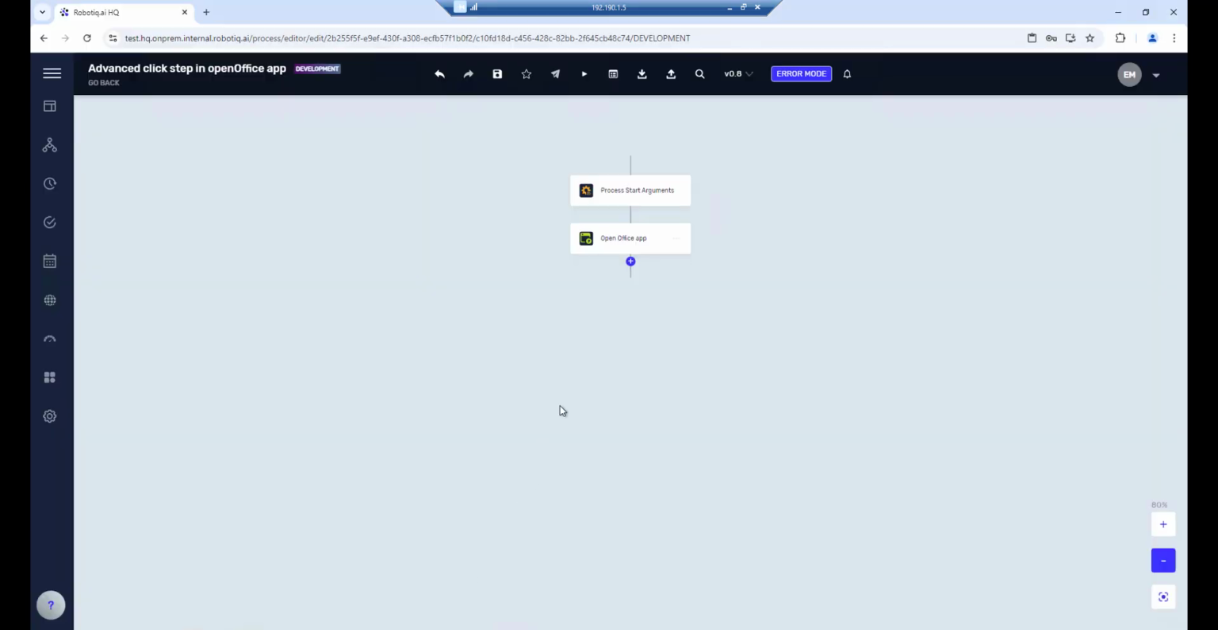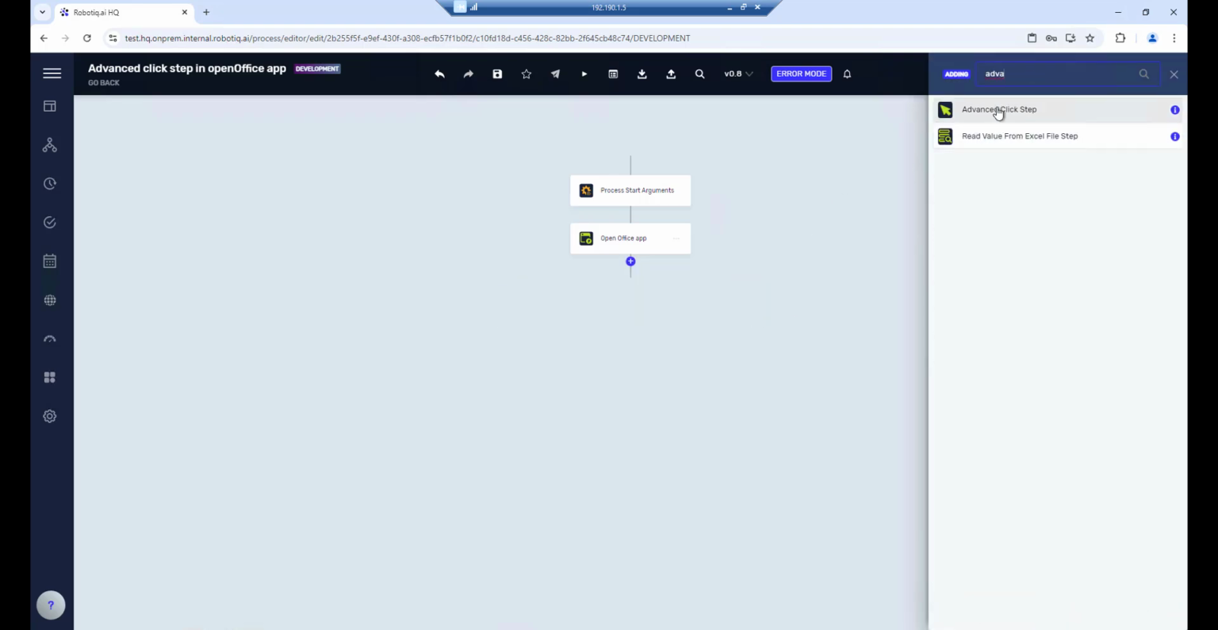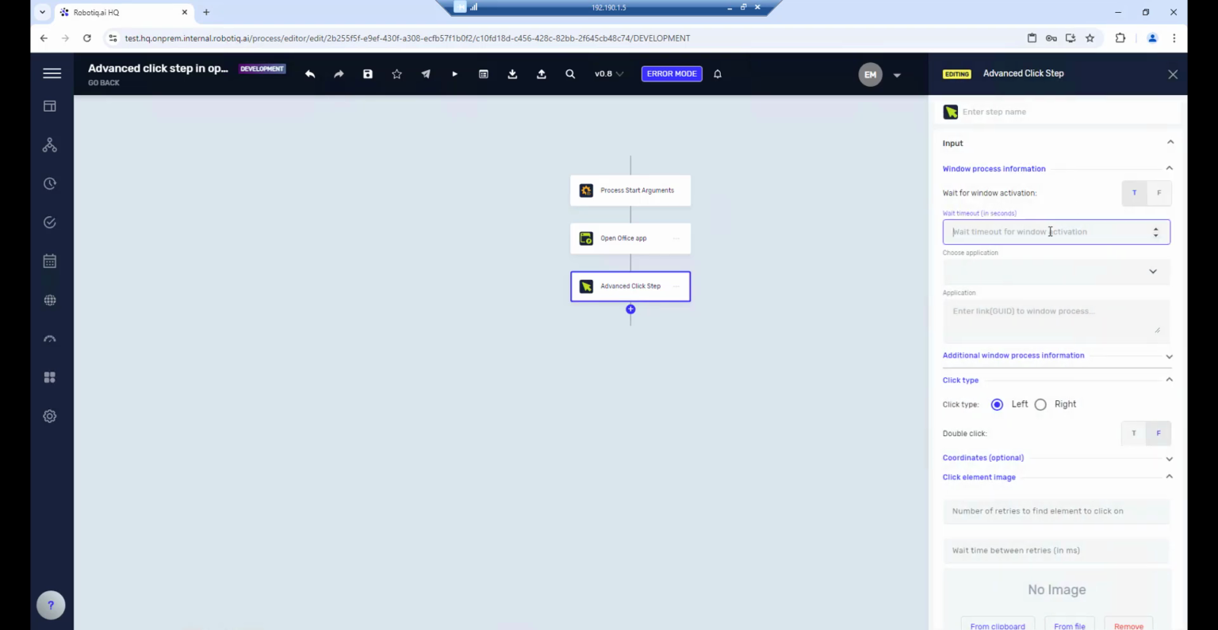Let's now see how it looks inside the step. We have already created a step for opening our application, so we will now add an advanced click step and choose that application. We will set a timeout of 2000.